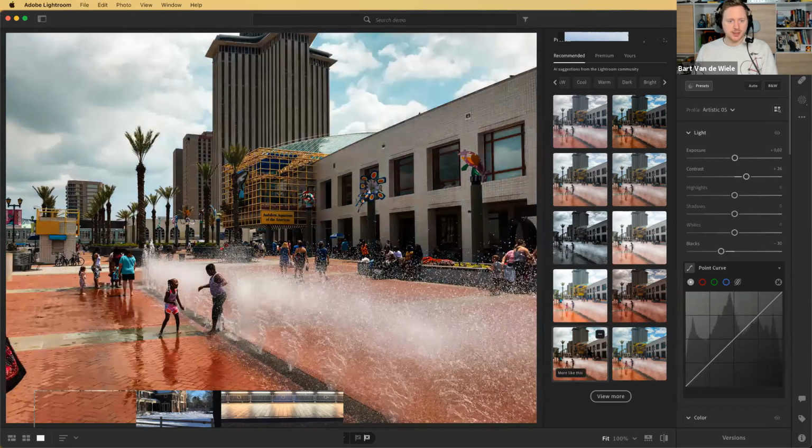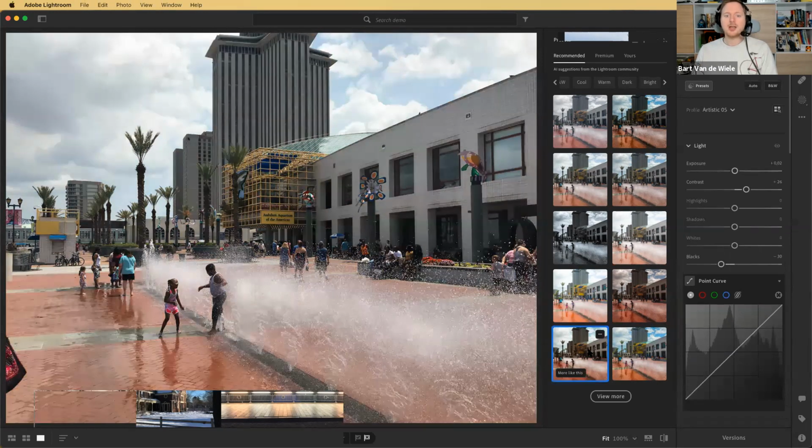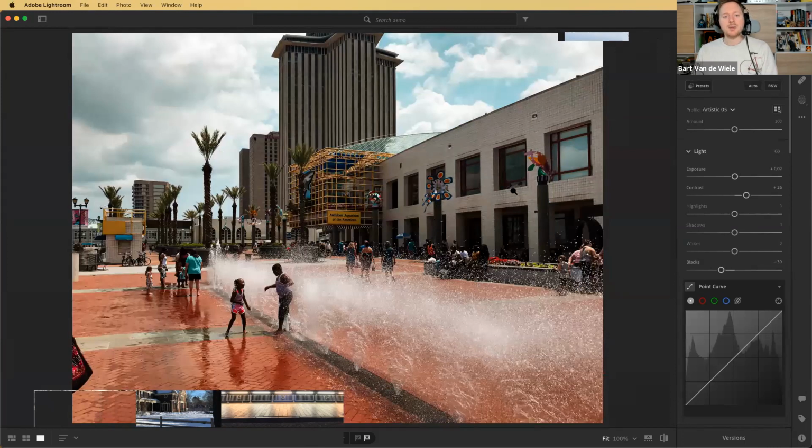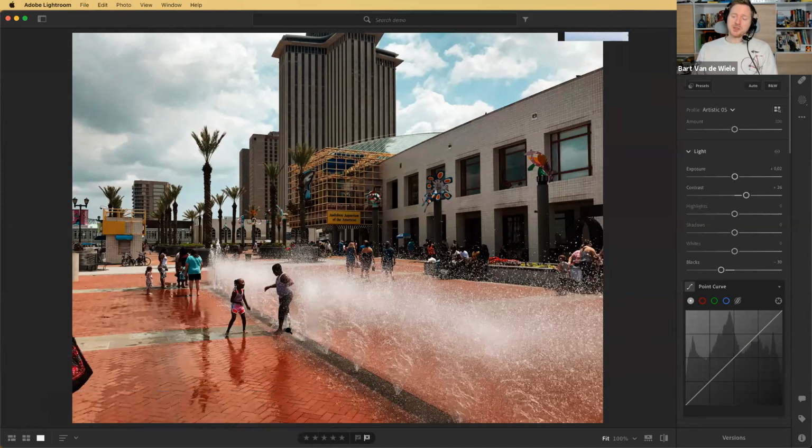So if I do like, you know what, I kind of like this one, I'm going to just click. It's going to apply that preset directly to my picture. And now it's up to me to further refine these very specific edits as I want to. Now, what's really cool as well is that because I just applied non-destructive edits, this is still very much Lightroom.